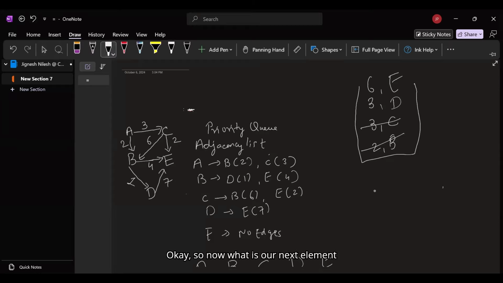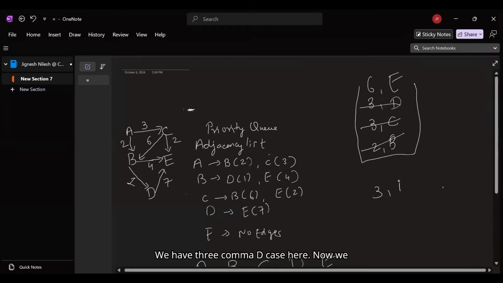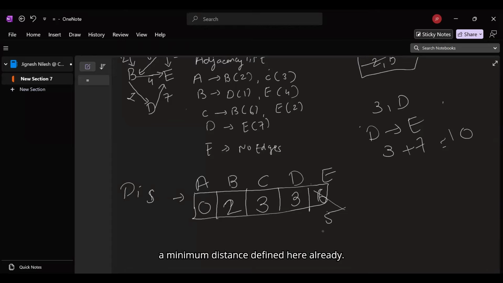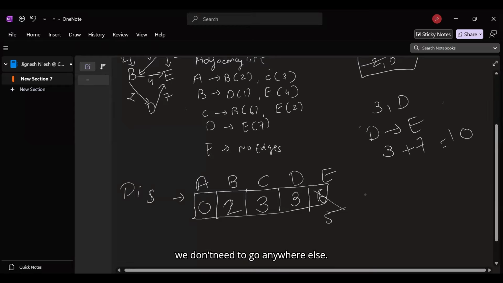Okay, so now what is our next element that we want to pop out? We want to pop out 3 comma D. So we have the 3 comma D case here. Now we have to see who my neighbors are. It's just E, right? If I want to go from D to E, it's going to take me 3 plus 7, so 10. So it's going to take me 10 to switch to E, but we already have a minimum distance defined here, because we already have a 5 here. So we don't need to go anywhere else.